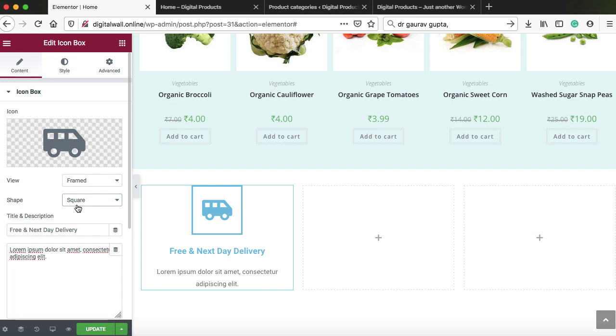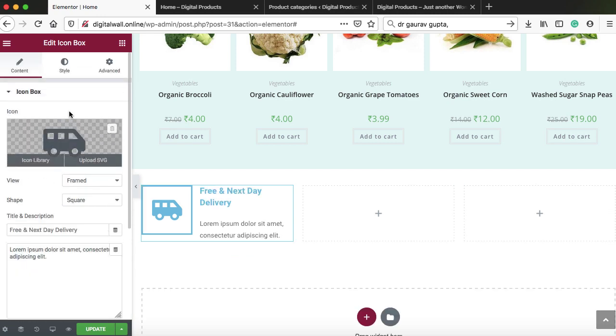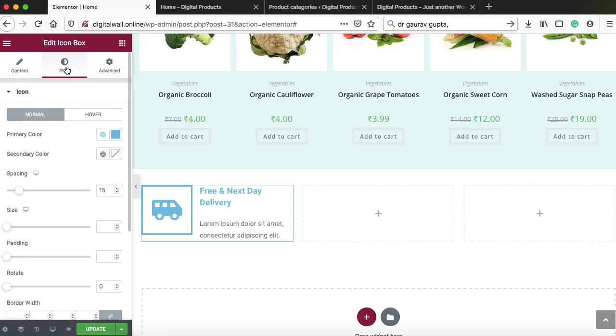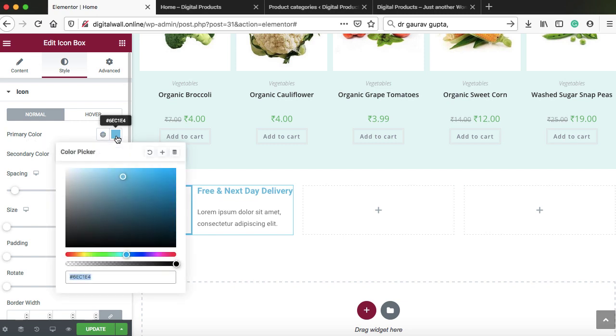Square looks better. Now let's scroll down and here we can see icon position. So right now it is at the top. We can set it to left. Now let's jump onto the style tab and we can reduce the icon size. Firstly, we can remove the space. Right now it is 15. 10 is better. Now from here you can change the icon color. Let's make it green.